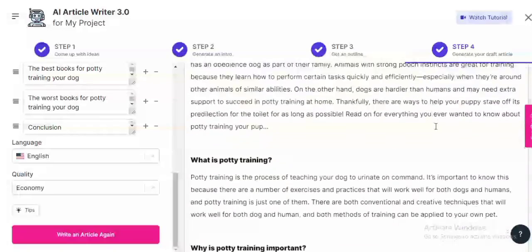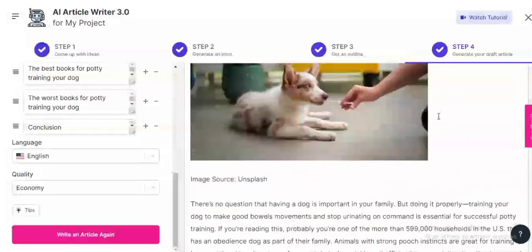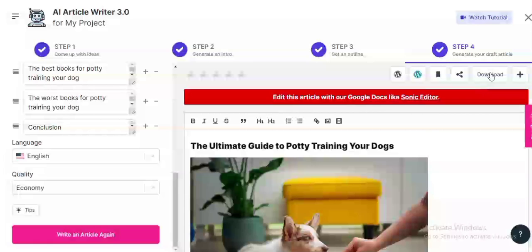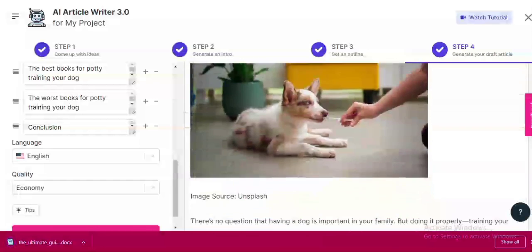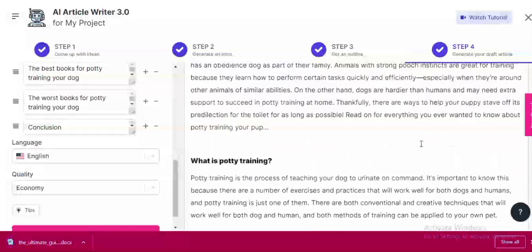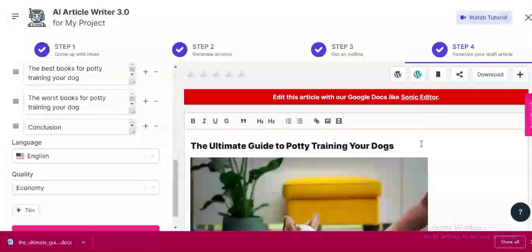Once you're okay with the generated article, what you do is come to this section and click on download. Once you click on download, it will generate a Word document, a text document of the generated article, and you can save it on your laptop. Overall, I'm very much impressed by the quality of the article which we are able to generate using this platform.